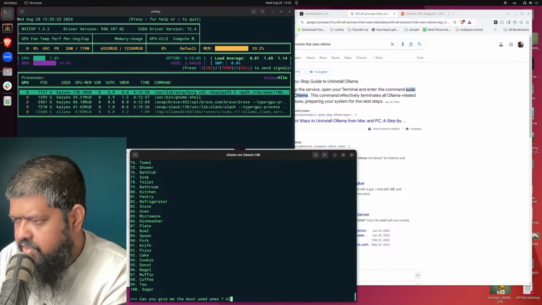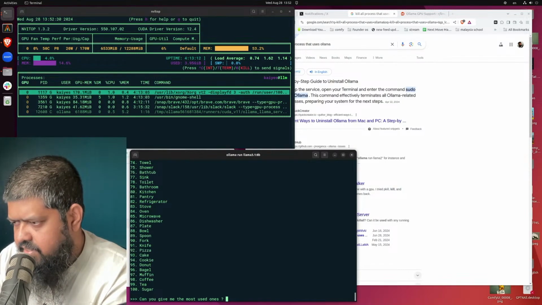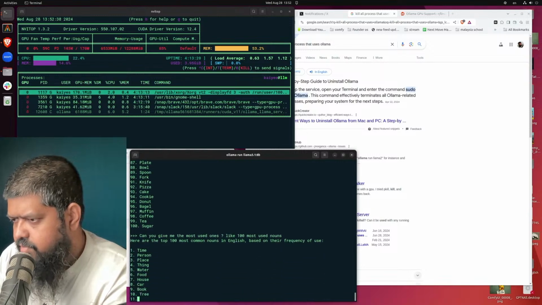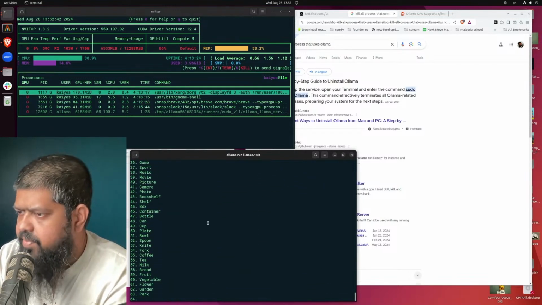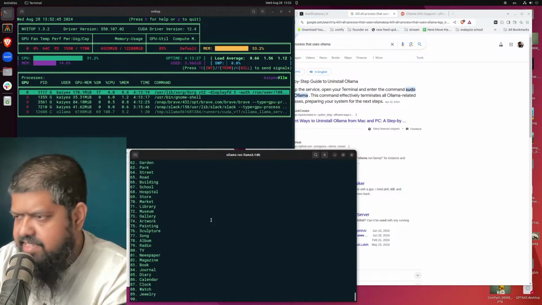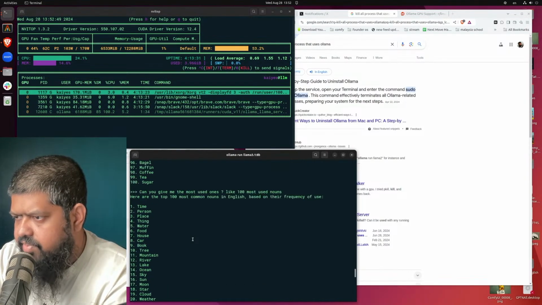Most used ones. Like 100 most used nouns. So see, it's using memory, and it's not even using all the memory. 50% memory. It's just blasting out all the words. So let's see what happens.